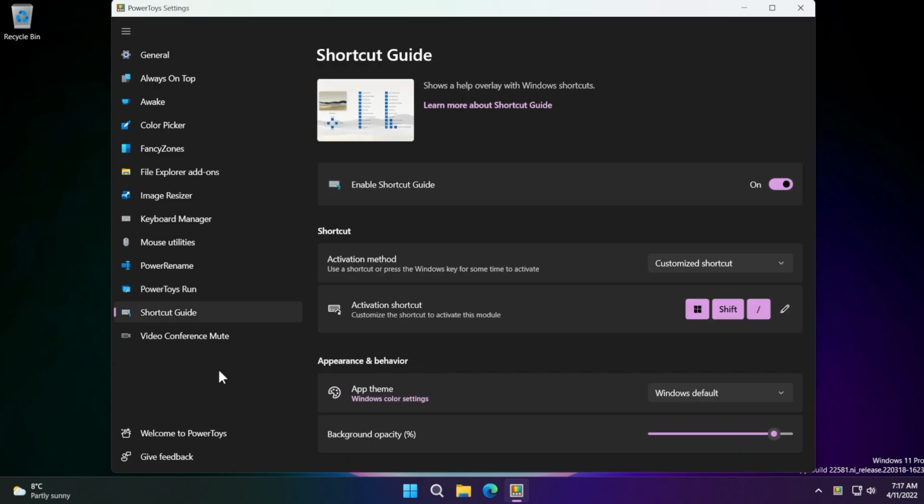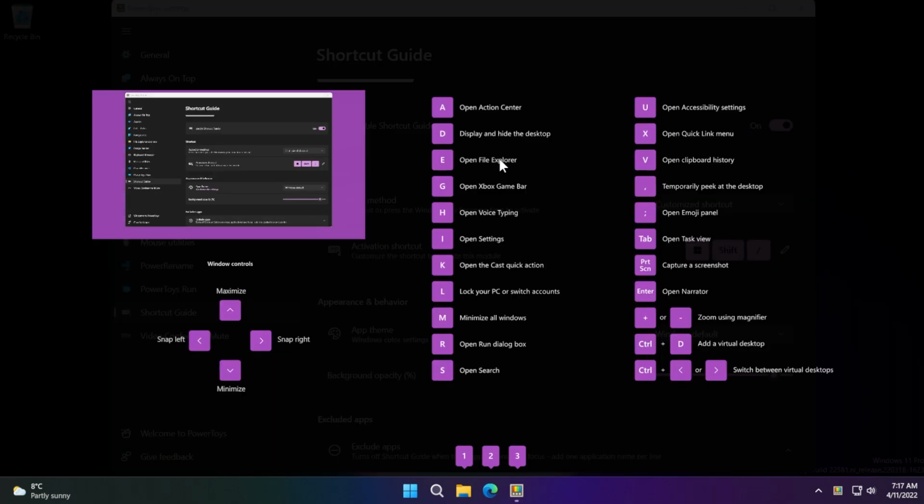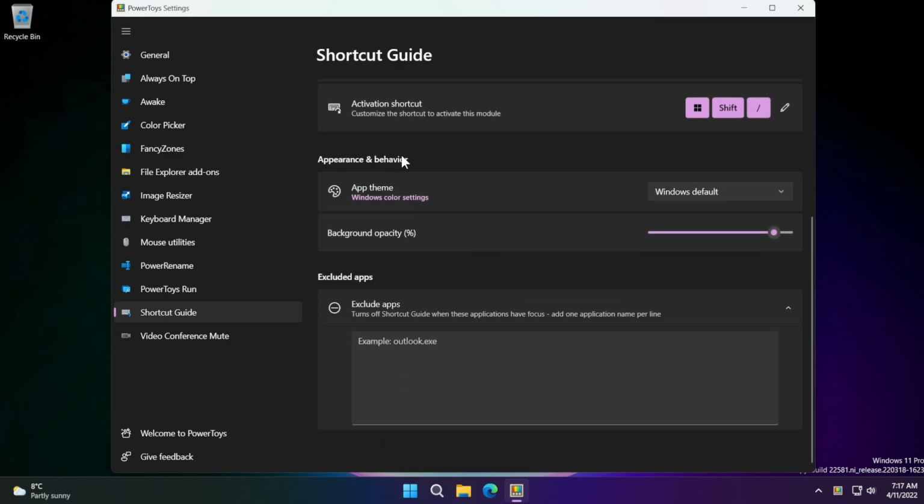We have the shortcut guide, which is a help overlay with Windows shortcuts, which can be enabled by using the Windows Shift plus slash combination, and we have here a lot of combinations that we can use. So for example, as you can see, we have Windows A, D, E, G, H, I, K, L, M, N, R, S, and all the alphabet. Really, really easy, and you have a lot of things that you can use here, and this is really cool. And of course, you can customize the appearance and behavior and exclude certain apps.